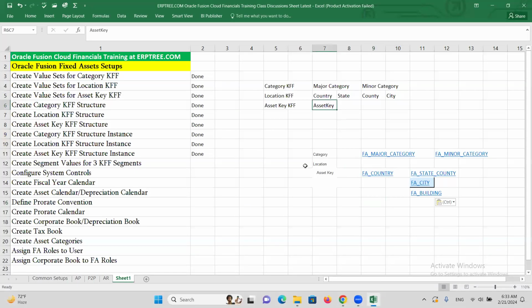Now for the asset key also, we have to check what segments we have and what value sets are being used. If it is a fresh instance, we don't need to do all this; we'll just follow this process, create everything and maintain the values. Since here at the system controls level the key flexfield structure instances are already selected for these 3, we have to depend on those instance-related value set values to create any assets in fixed assets. If it is a fresh instance, we can directly create values in the respective value sets.